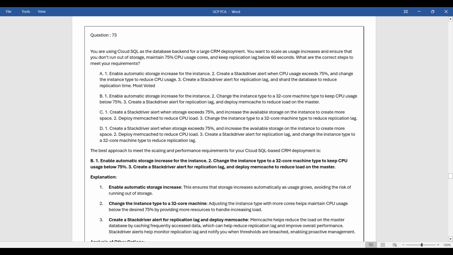Explanation. 1. Enable automatic storage increase. This ensures that storage increases automatically as usage grows, avoiding the risk of running out of storage. 2. Change the instance type to a 32-core machine. Adjusting the instance type with more cores helps maintain CPU usage below the desired 75% by providing more resources to handle increasing load. 3. Create a Stackdriver alert for replication lag and deploy memcache.